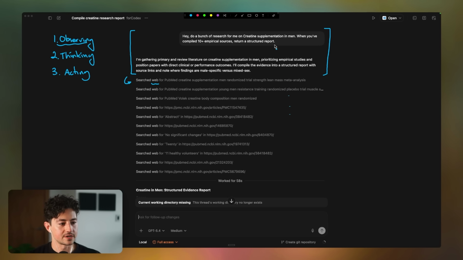It then, with all this context, said, okay, I'm observing. Not only do I have these messages, but I also now have a bunch of research. Let me think about what to do next. Have I achieved the goal of the user, compiling 10 plus empirical sources? And after it's made its sort of observation and thought on and reasoned about it, then it's deciding to act.